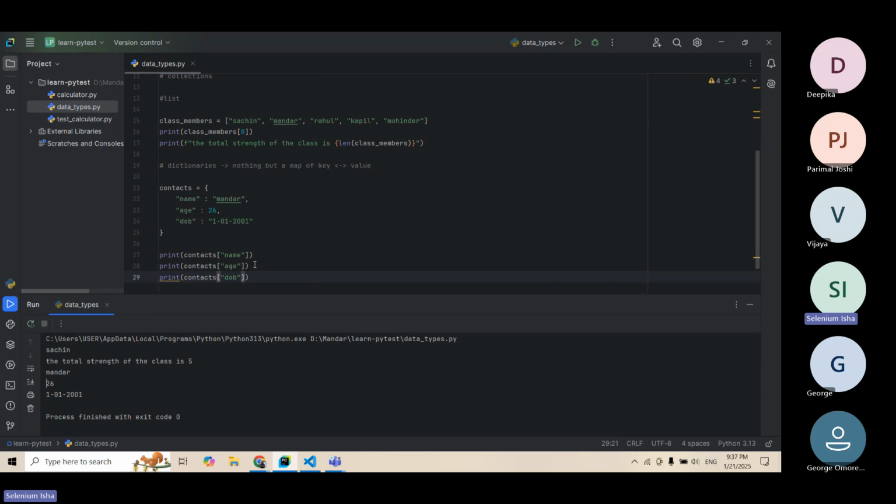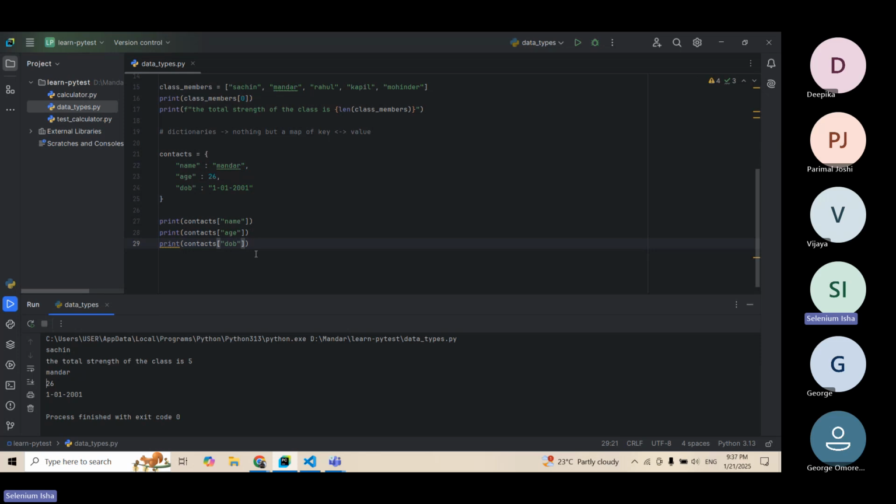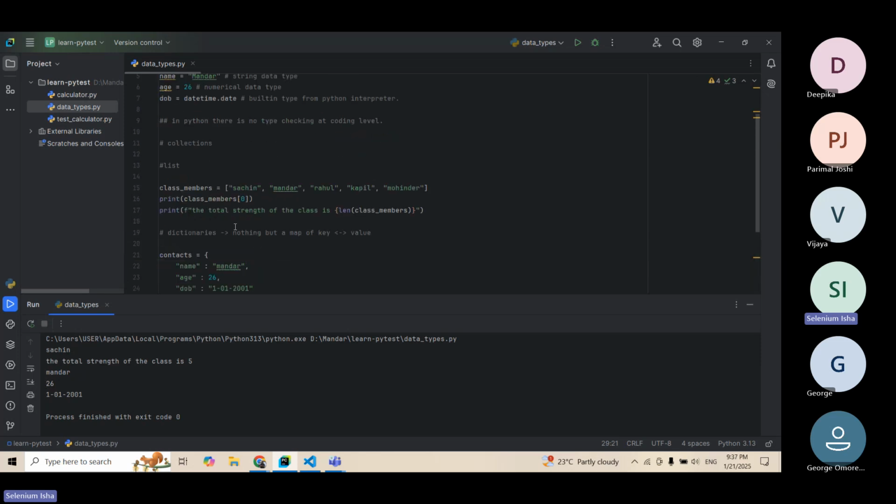So that is one more aspect of dictionaries. Let's now see, these are the two collection data types which are important. Let's now see whether we can update a list. We can update dictionaries and update lists.